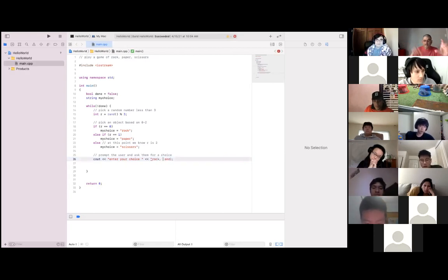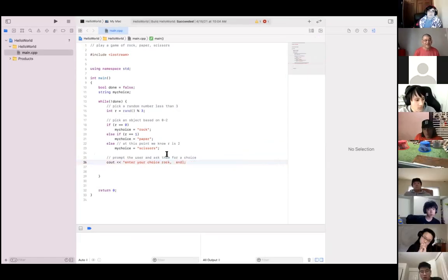You don't need to actually increase the size of this window. That's much better. Right. Okay. So yeah, there you go.